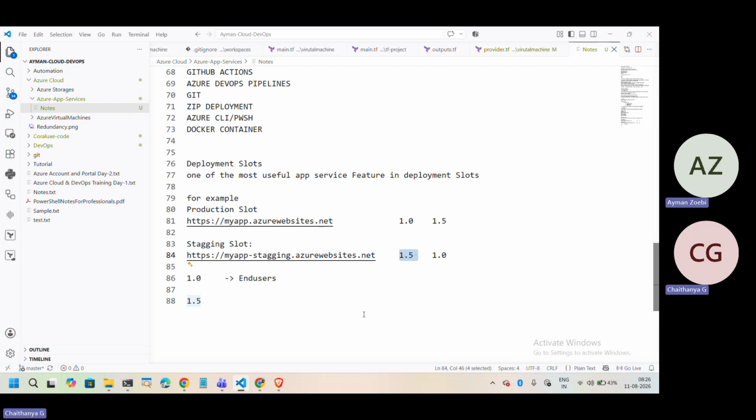So instead of going through some downtime, for example in a virtual machine, if you wanted to deploy, you have already deployed 1.0 and wanted to upgrade it to 1.5, what are the possible ways you are going to do? If I deploy this in a virtual machine, what are the things you are going to do?